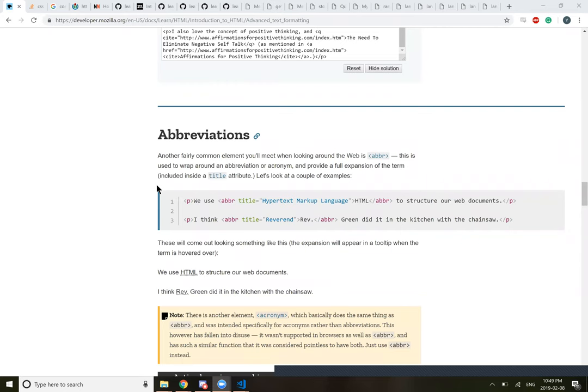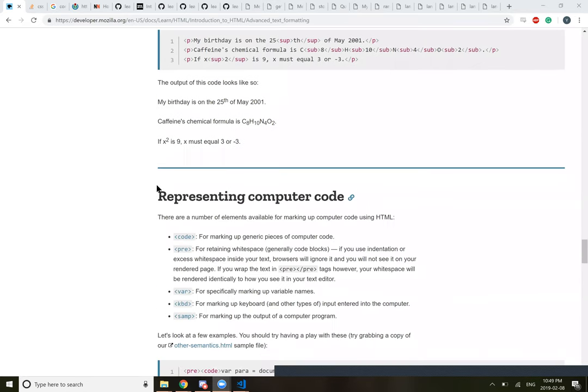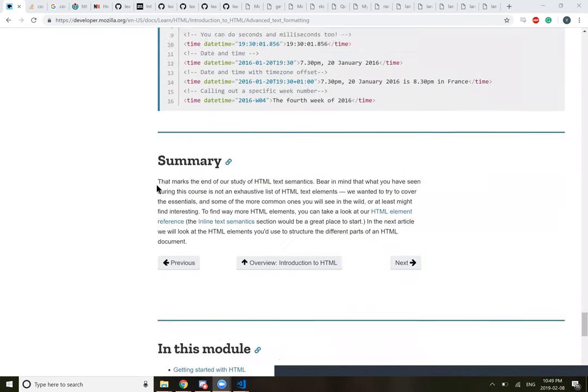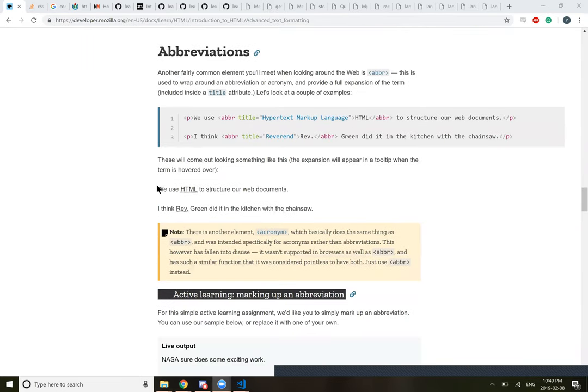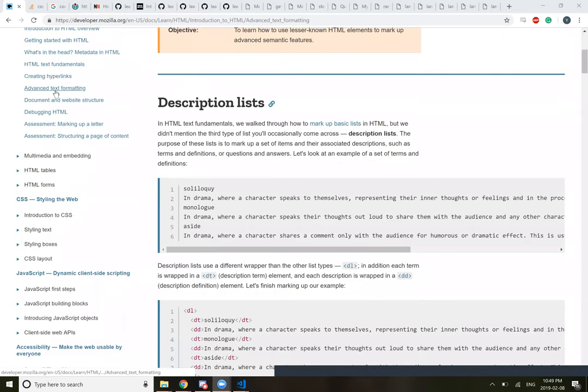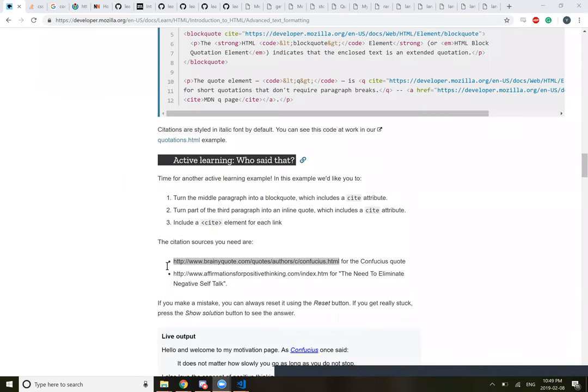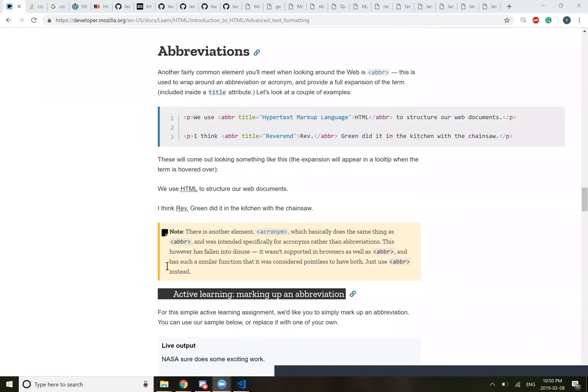Wait, how many sections do we have left? We're on abbreviations. So we've got marking up contact details, superscript, representing computer code, date and time, and that's it. So we'll probably finish this one in one more chapter before the end of the day, I guess. Where are we at right now? Advanced text, documents, and web structure. We only have two more, and then the last two are assignments, or assessments. Oh, I didn't actually read those. So we'll probably be able to get done on Sunday or Monday, whatever. Oh yeah, today's Friday. True. Got a break finally. It's Saturday. All right, well, let's get as much done as we can then.